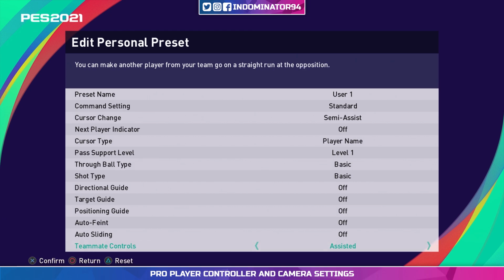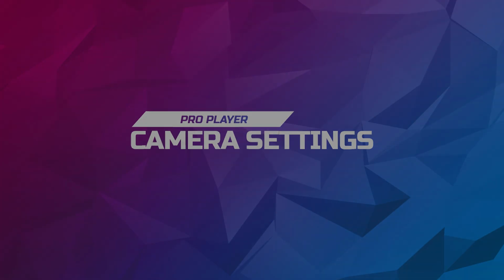Most of them are just personal preferences, so it's not an advice to play the same. But on the other hand, the settings like pass level and cursor change and type can make a big difference when you're playing on the highest competitive level.